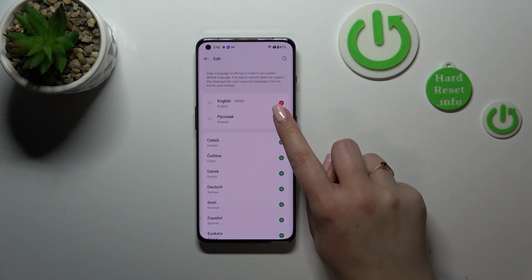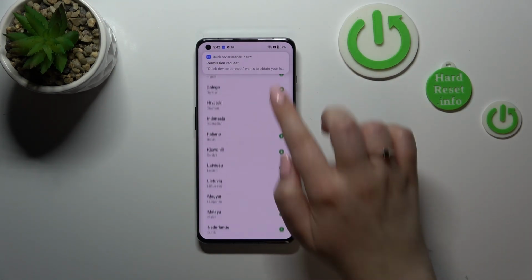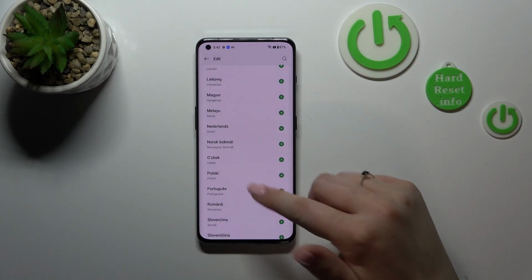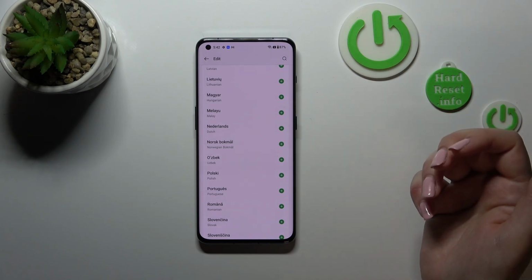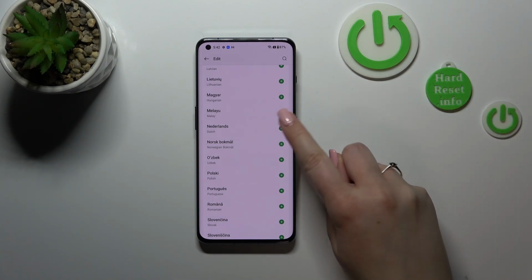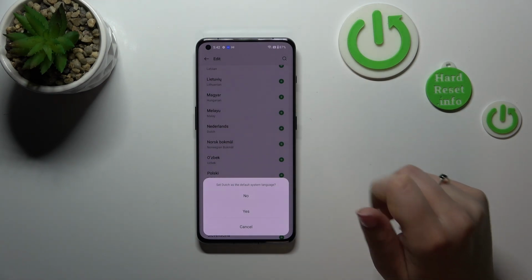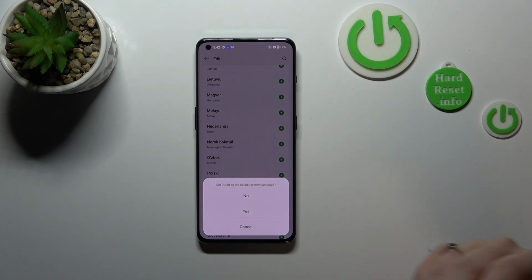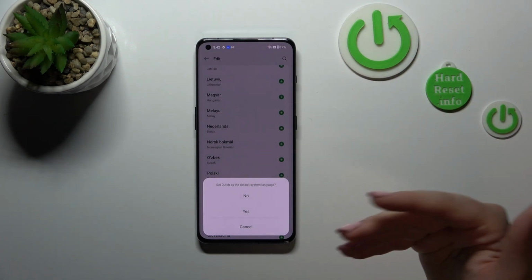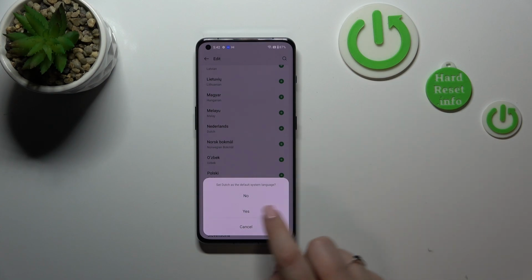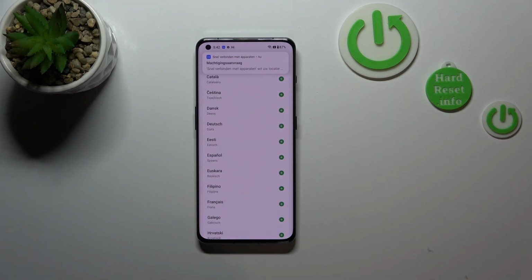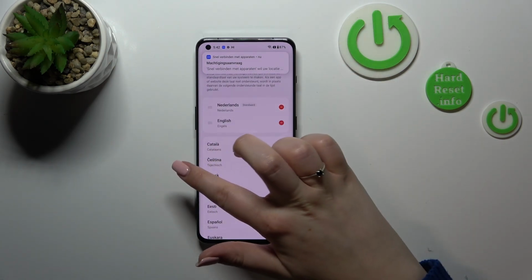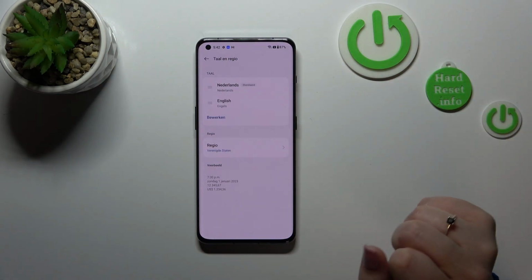Let me remove the Russian and here as you can see we can simply find the language we would like to set, and in order to add it to the previous list we have to just tap on this plus icon. So let me pick the Netherlands. And your device will ask you if you just want to add this language to the previous list, or you can set it as a default. So of course I'll pick yes, and as you can see immediately actually we've got the full menu in the Netherlands, in the chosen language, right?